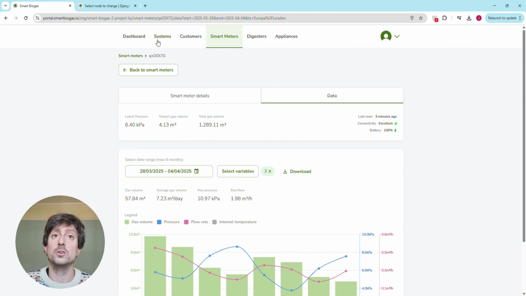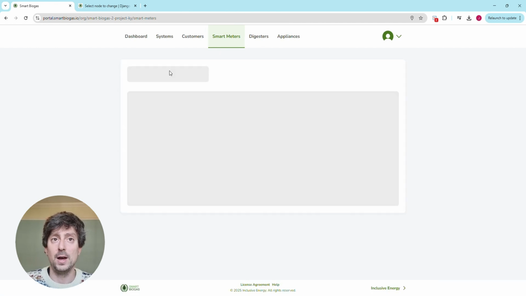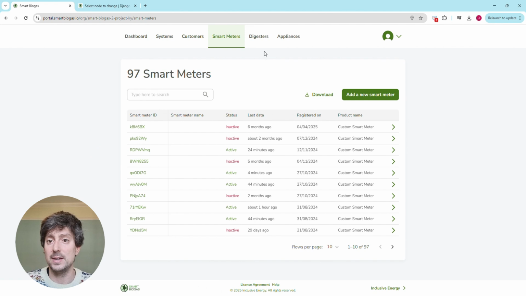So I always recommend to create a system, but if you are in a hurry and you want to get the data from a smart meter, you can add it to your platform via this method and start to see the data already. And as with all the other information, you can download this information as well if you want to take it offline and do some external processing.